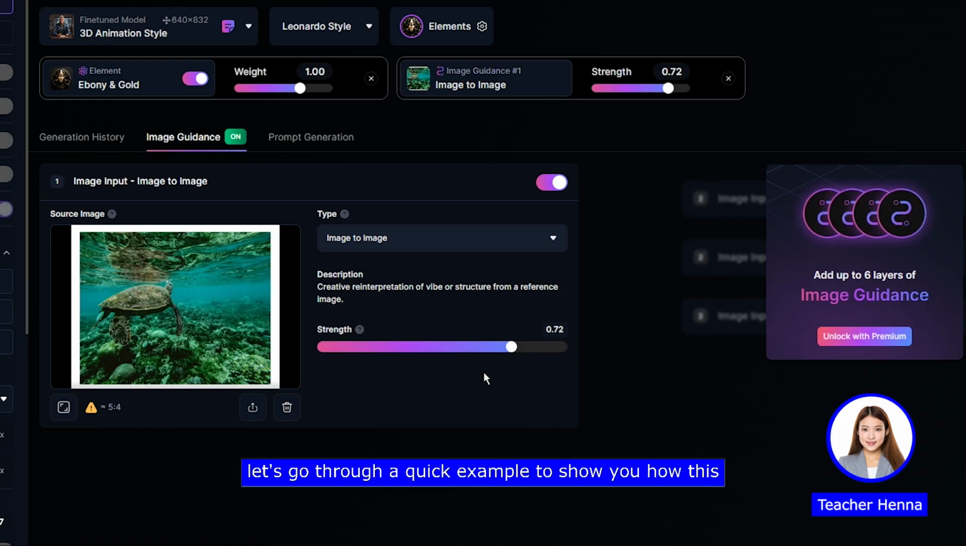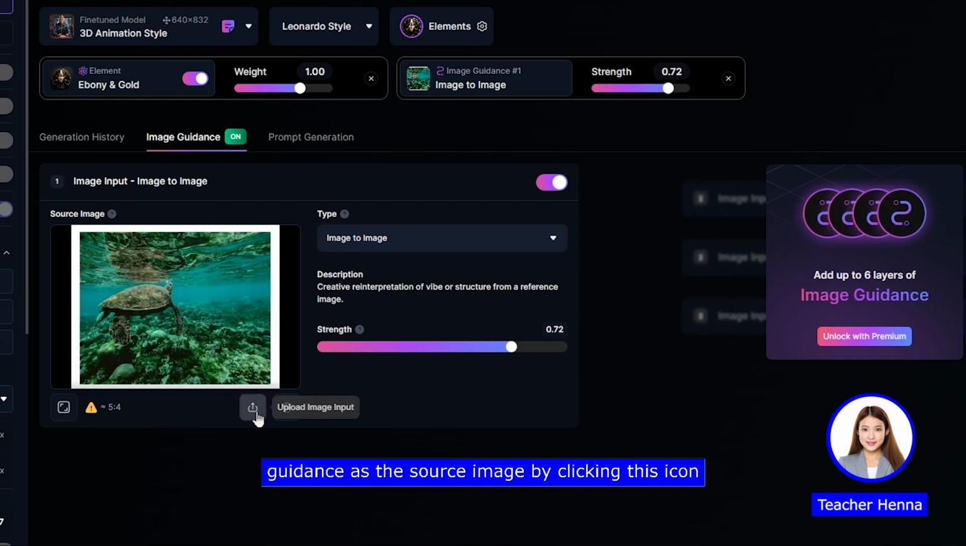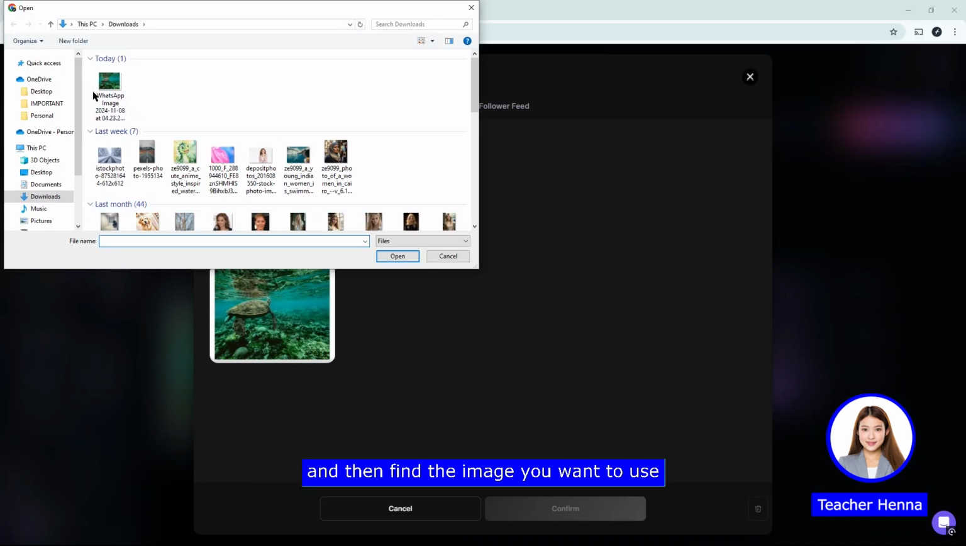Alright, let's go through a quick example to show you how this works. So let's say I really like this stock photo of a sea turtle, and I want to create an AI version of it. I could try and get close by using a basic text prompt, but with the image guidance we can pretty much duplicate this image, but it's an AI version of this image. And then all you'll do here is upload it to the image guidance as the source image by clicking this icon, and then find the image you want to use.